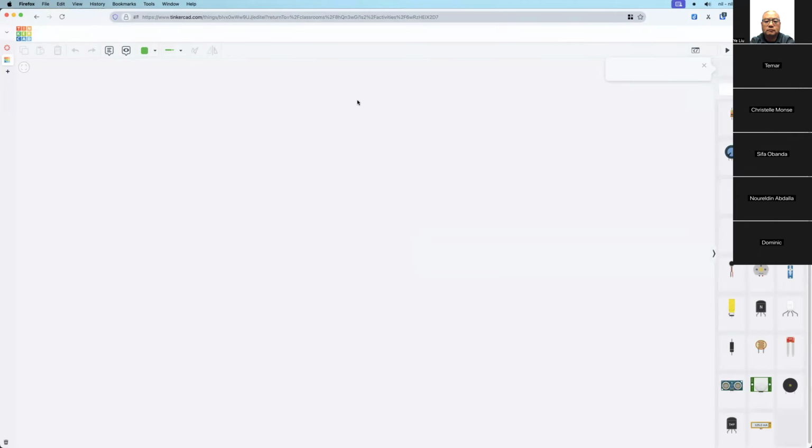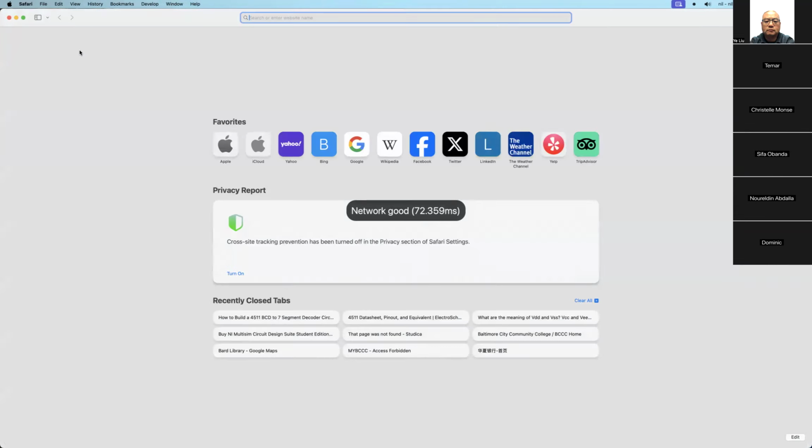Okay, first, let me change the name. So this is the NAND gate. Oops, something is wrong.